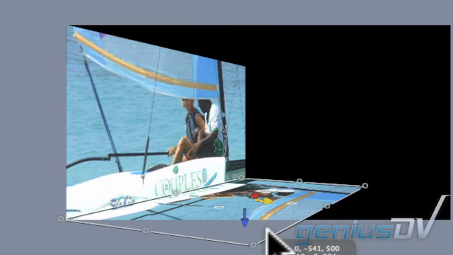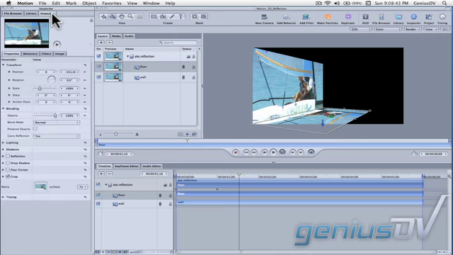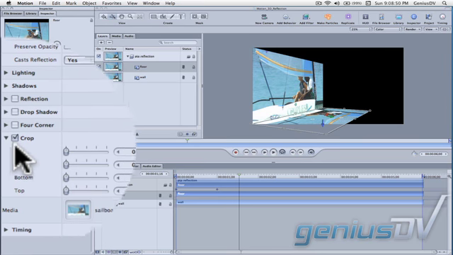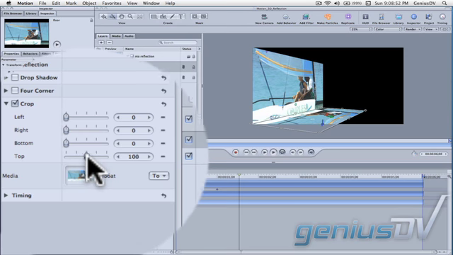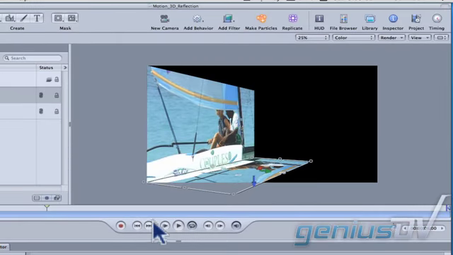Depending on how you want the reflection to look, you may want to crop the top of it by adjusting the crop controls within the Properties tab. The Properties tab is located within the Inspector window. In this case, I'm going to crop off the top by entering a value of 200. Stretch the floor to mimic the amount of reflection.